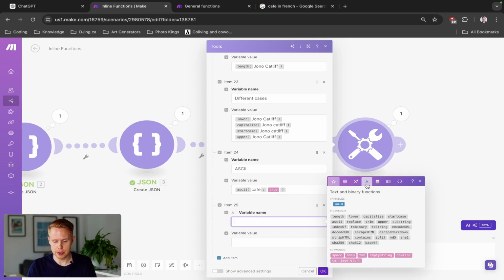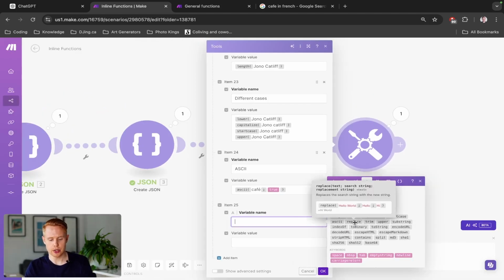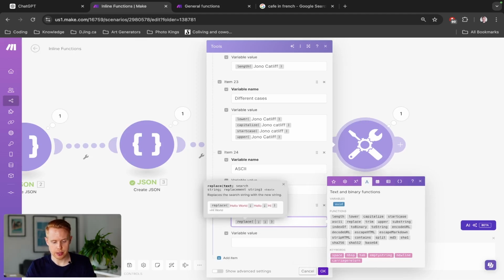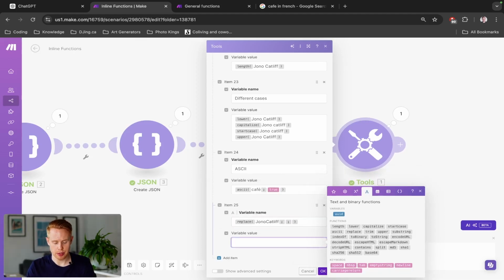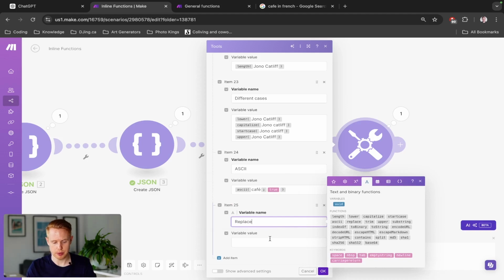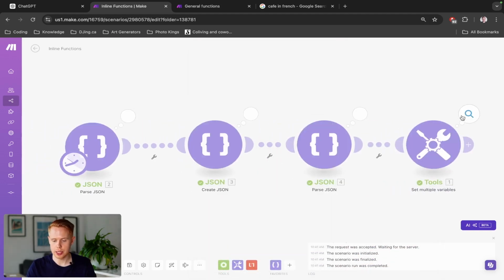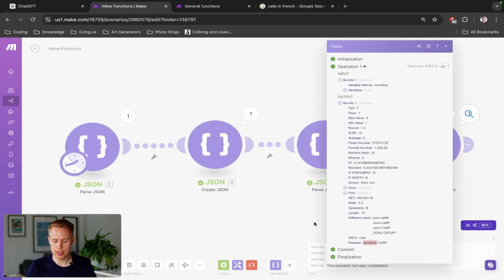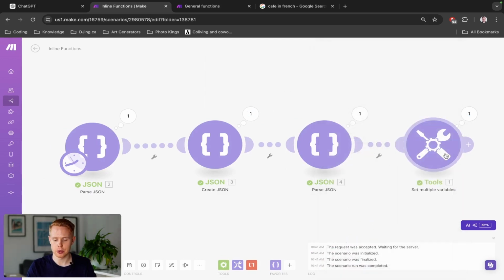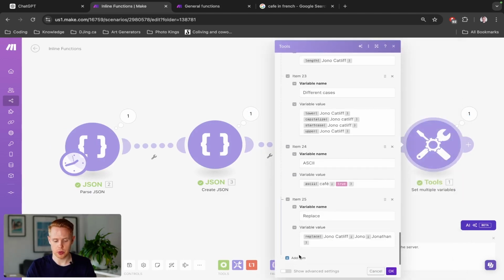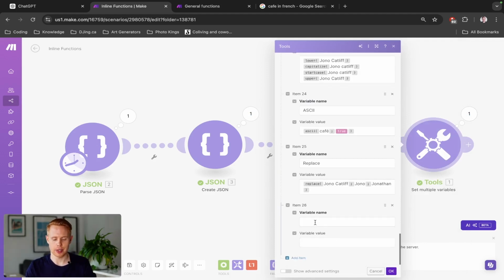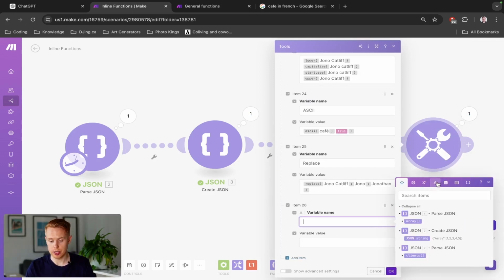And on to the next thing here, we have replace, right? This is quite handy. So what we could do here is I'm just going to put in my name here. This is going to be replace, and I'm going to put in my name here, Jono Catliffe, and I'm going to replace Jono with Jonathan. And click OK and run this, and here we go. It's changed my name from Jono to Jonathan. Okay, cool. And that's pretty handy if you want to replace certain values in text really easily in make.com.